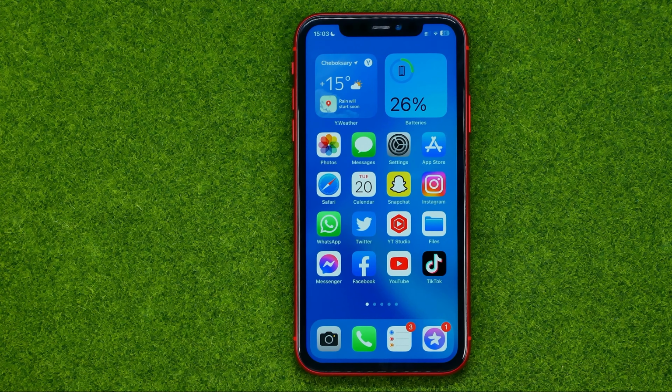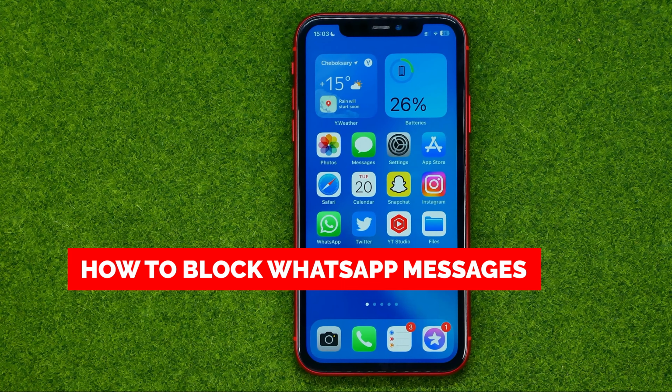In this video, I'm going to show you how you can easily block WhatsApp messages from someone.